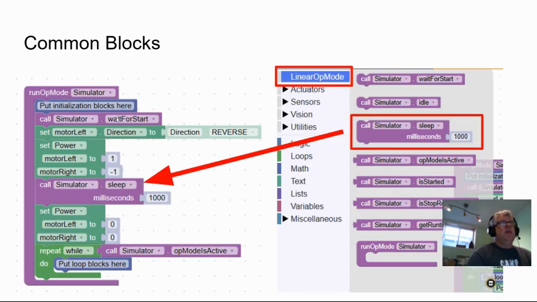So some common blocks that we've used in that: the simulator sleep, so that's in linear op mode. That allows you to add a pause, and that's really handy. So turn your motors on, wait for a second, turn your motors off, and look at where the robot is, and then make a decision about how many milliseconds that needs to happen to be able to go where you want to go.